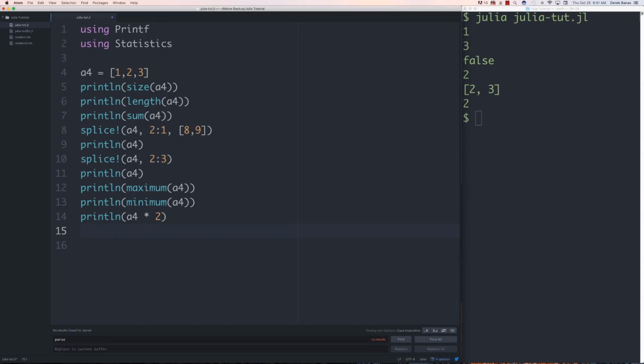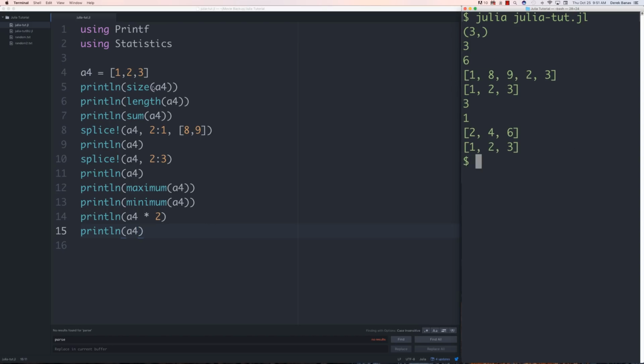You're also, of course, going to be able to, well, let's go in here and print out A4 again, just so you can see the changes as we are going through all these different things. And there we go. If we try to get the row size as well as the column size, there that is. We can see there's 3 items inside of there. We summed all those values. Here we added in 8 and 9 starting at the second index like we defined right here. Here we deleted those specific items we put inside of there. Here we got the maximum value, the minimum value, and here we multiplied everything times 2 just like we had there, and then we printed everything out again.